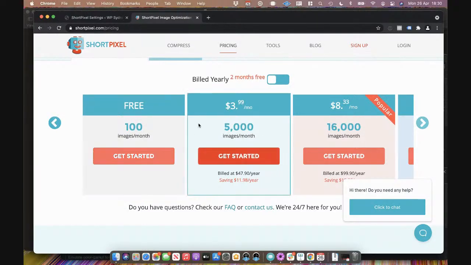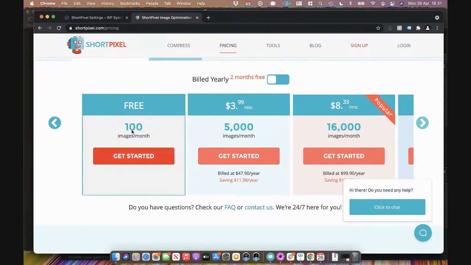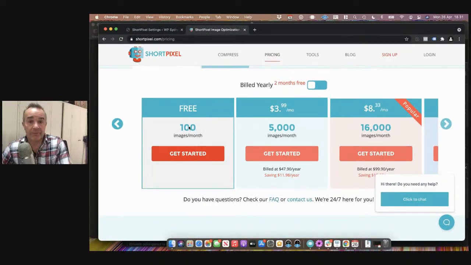Of course, if you're doing more, it's not huge amounts of money. These prices are US dollars, but for $4 US, you can do a whole 5,000 images and whatnot. But a lot of people will be happy with just signing up for a free account, and that will get you started. So yeah, ShortPixel.com is the website for those guys.